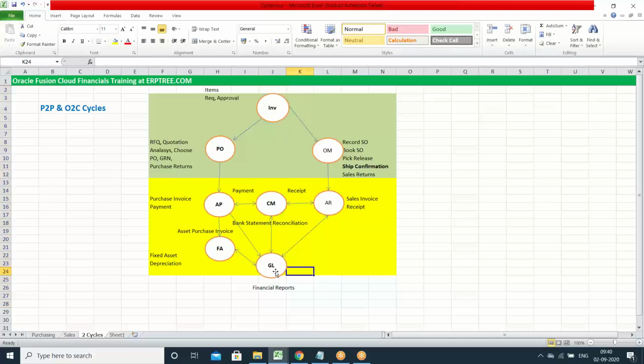Other than the general ledger application, all these applications we call sub-ledger applications, because from all these applications we get the data into GL. Compared to GL data, all these are subparts only. That is the reason, other than GL, all applications we call sub-ledger applications. These applications we call SCM applications. The inventory, PO, OM we call supply chain management.